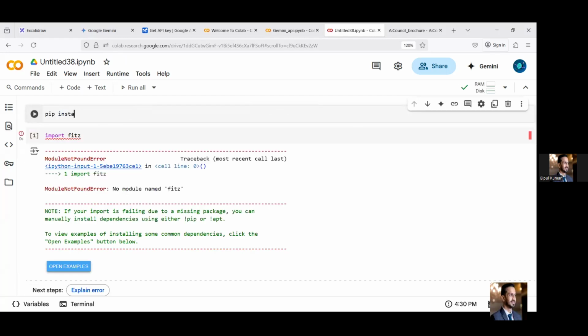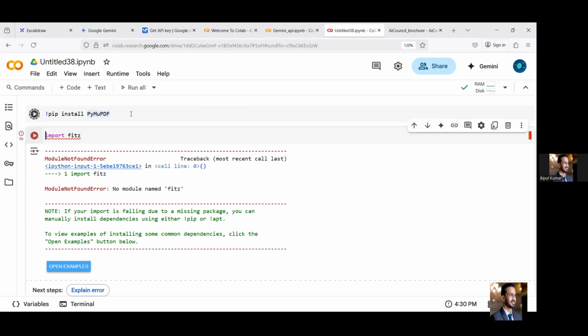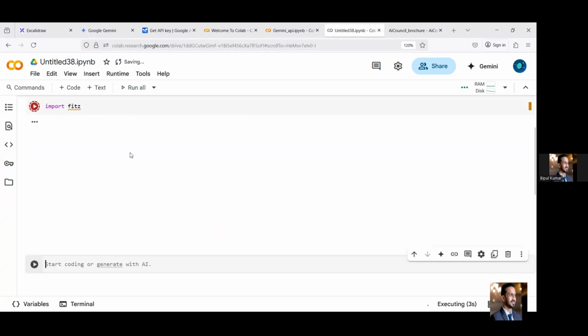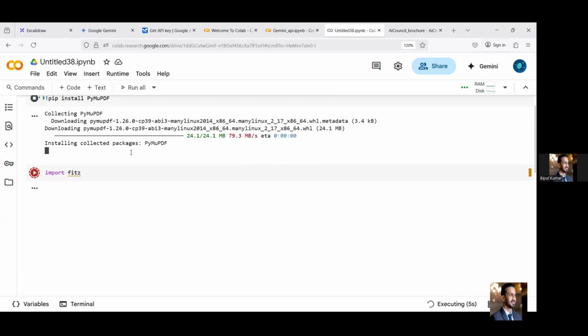install. You can see it is not there. Pip install PyMuPDF. And here you can give the exclamatory sign. If I'm using Colab or a notebook, I need the exclamatory sign. If I'm giving this command in a command prompt, I don't need this exclamatory sign. Thereafter I will import it. Let's say it will work.